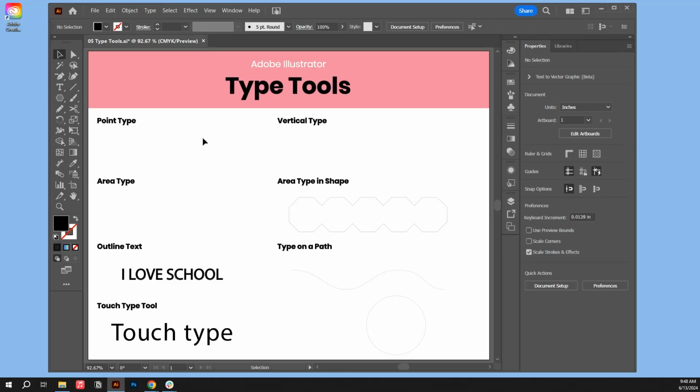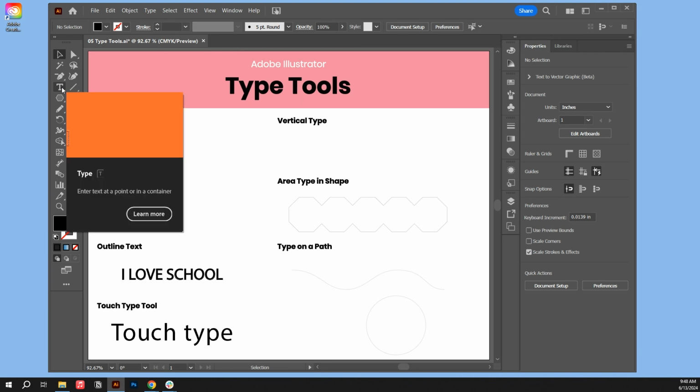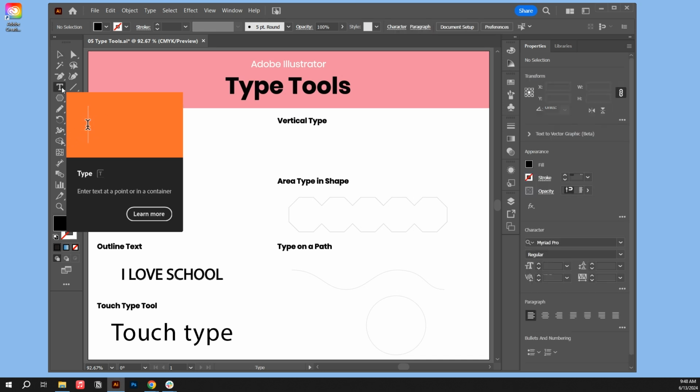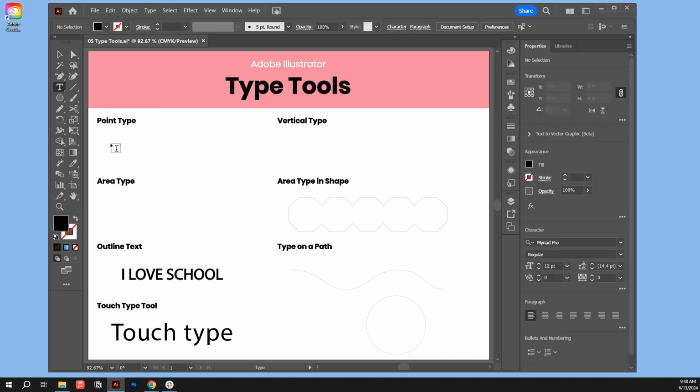We are going to be taking a look at the type tools today in Adobe Illustrator. The type tool is the one with the big T for text or for type. The letter T gets you to that tool if you want to know the shortcut. And so what we're going to do to start is we're going to do point type.